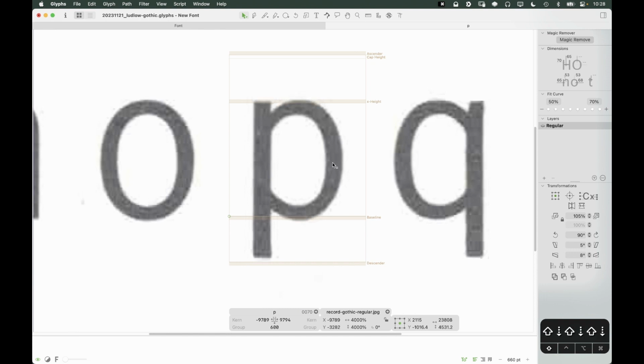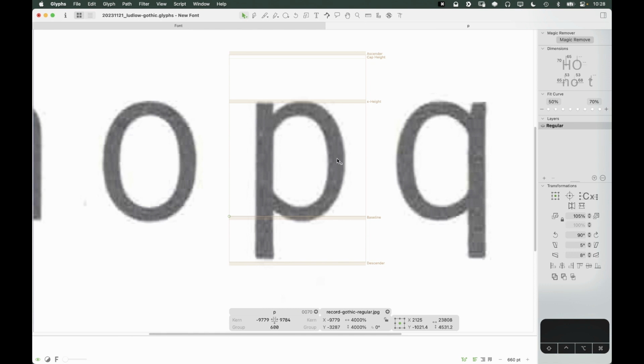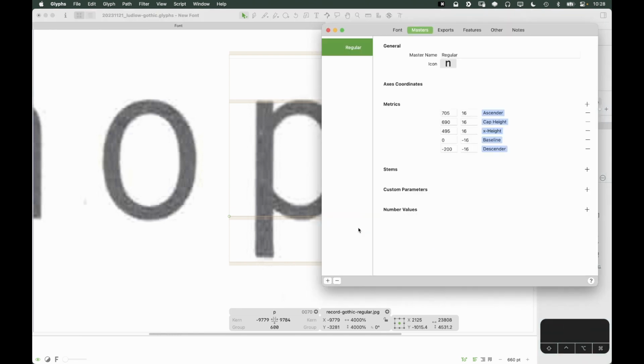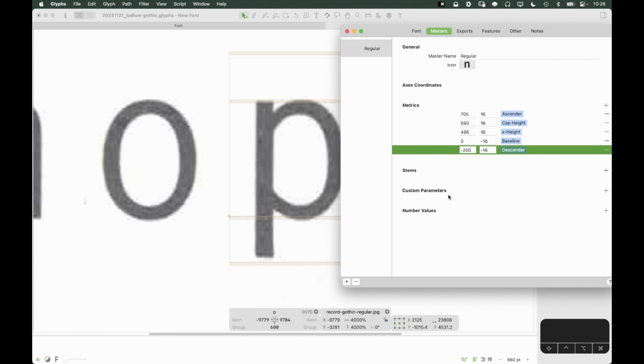So what we're going to do is position this. And one thing I will add is that I didn't set my descender here. So this is just the default that Glyphs comes with, which is -200. And I think in this case we can bump it up a little bit. So it looks like 180 meets the line there.